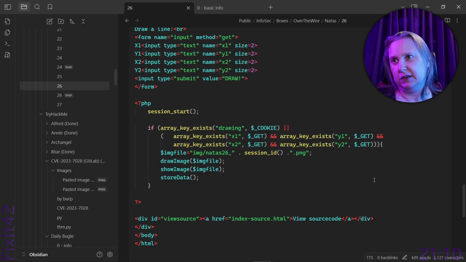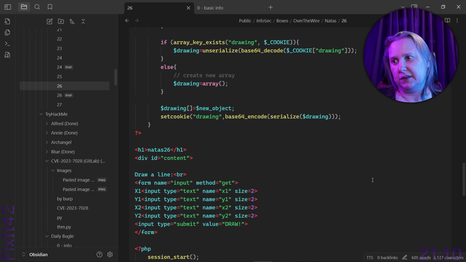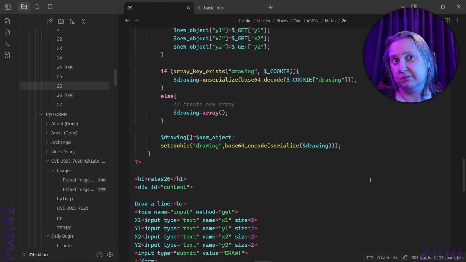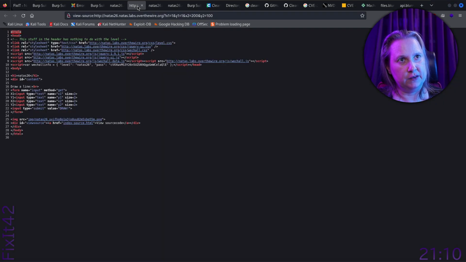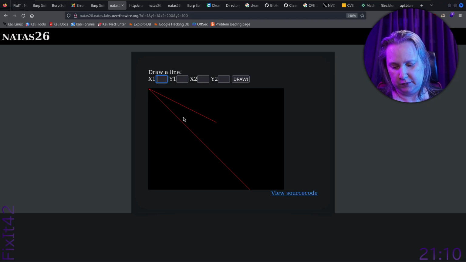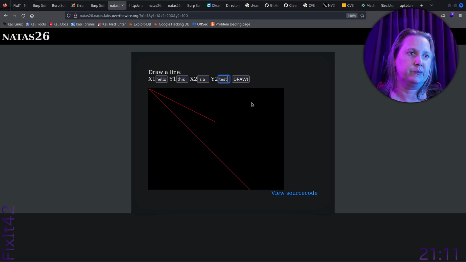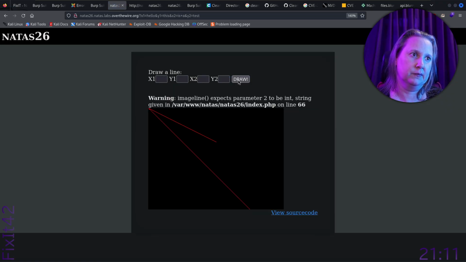I have not even tried putting any other values in there. And we could put any values even in here, right? So we can do hello, this is a test. Image line expects parameter 2 to be an int. String given on line 66.